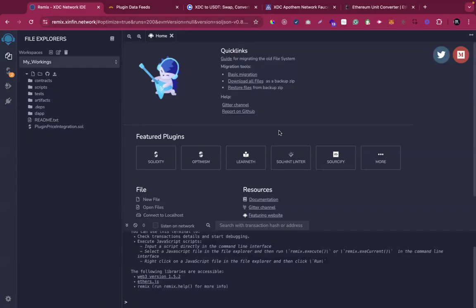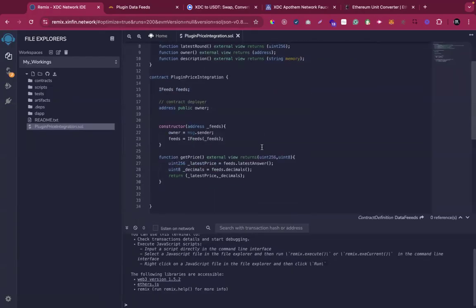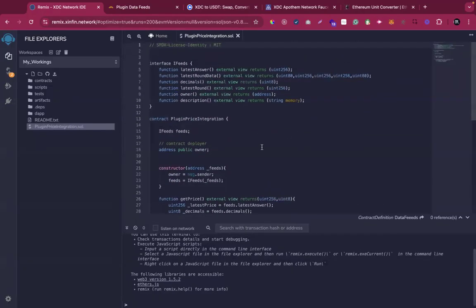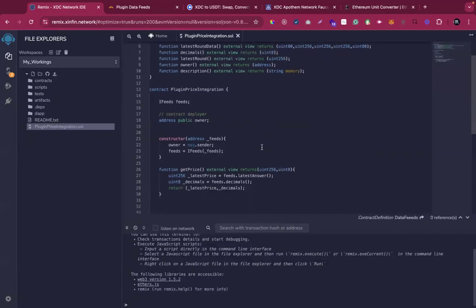In the previous video, I explained how to integrate the Plugin price feed and pull the data from the contract on the blockchain, right? So basically, this helped the community understand how easy it is to bring data from the external world onto your own smart contract. But it was very simple, right? So in this video, I'm going to explain how a Dapp can be set up.